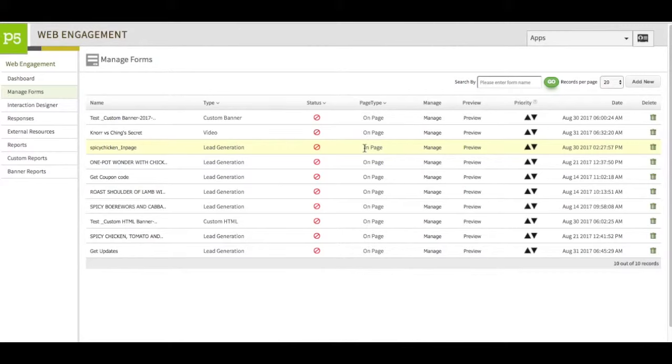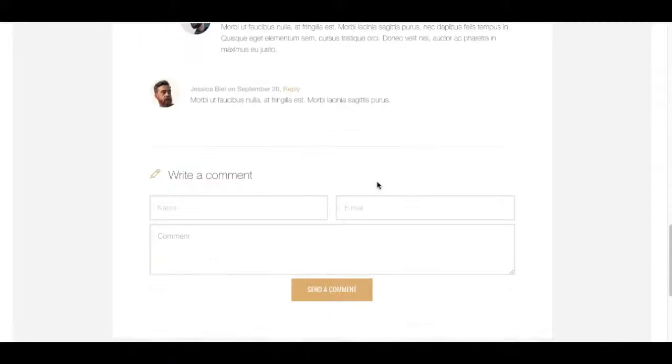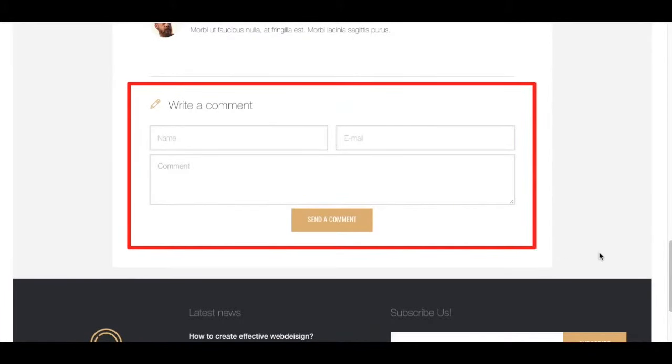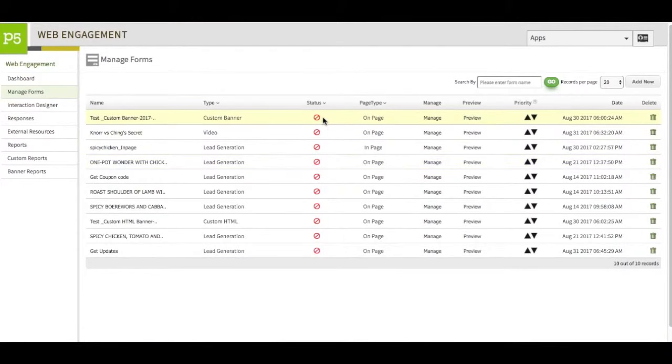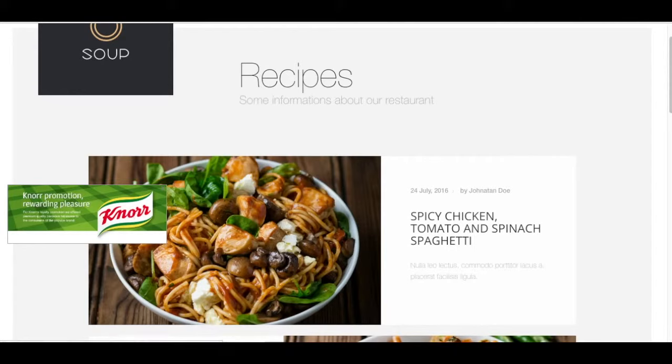There are two types of forms: in-page and on-page. In-page banner is embedded directly into the page and appears as part of it. On-page banner is a pop-up that is overlaid on the page. Let's go ahead and activate one of the on-page banners. We can now see our on-page banner displayed on the page.